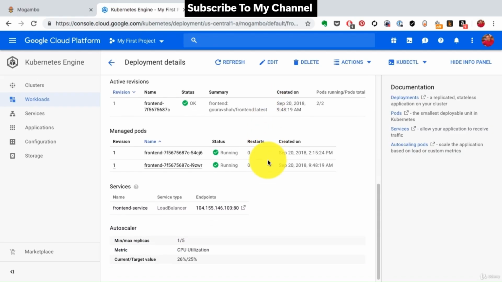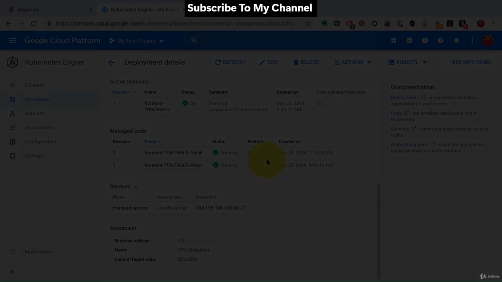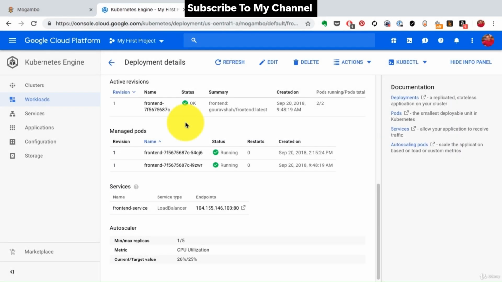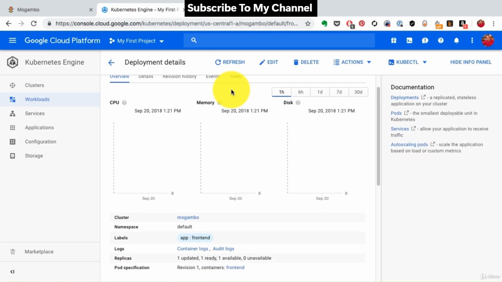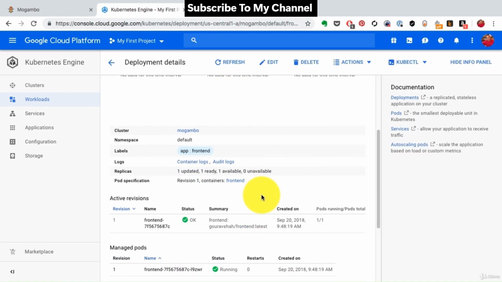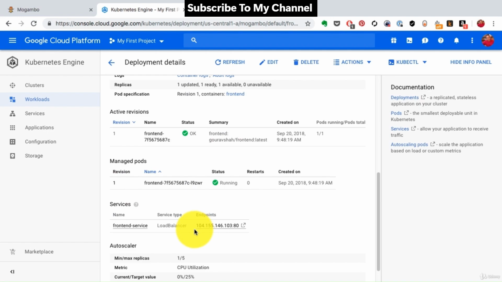I have stopped my load test by killing the container, and if I come back after a few minutes and refresh, now I should see that it has been scaled down. Let's see, back to 1. And that's auto scaling in action. We looked at both manual scaling as well as auto scaling in this video.